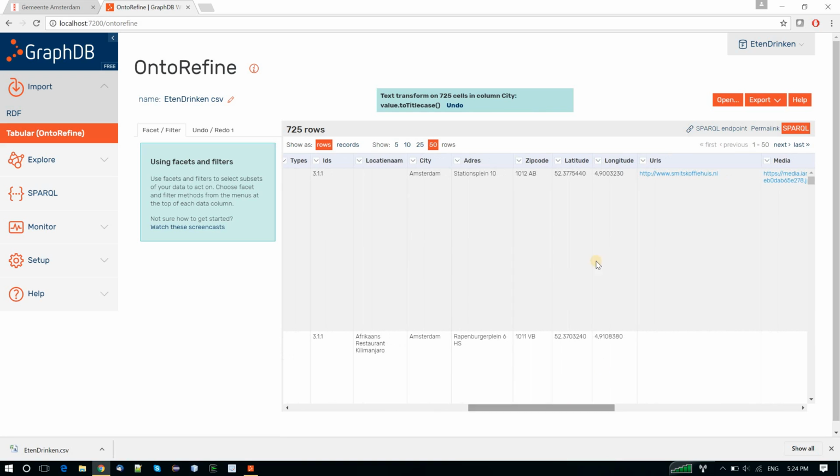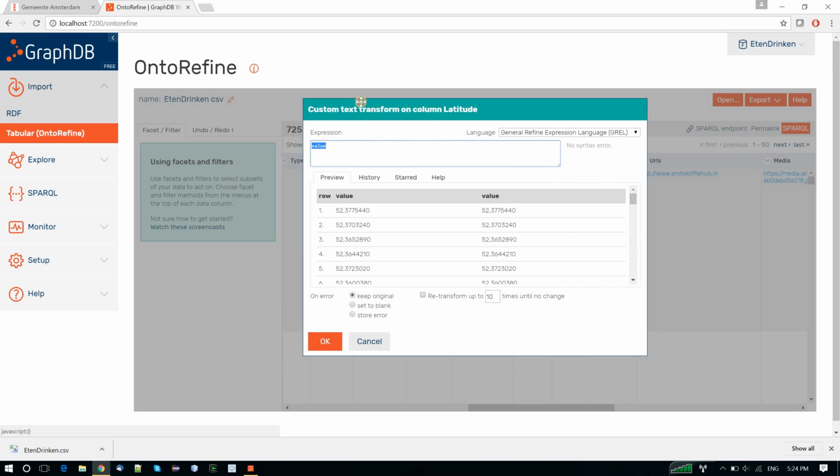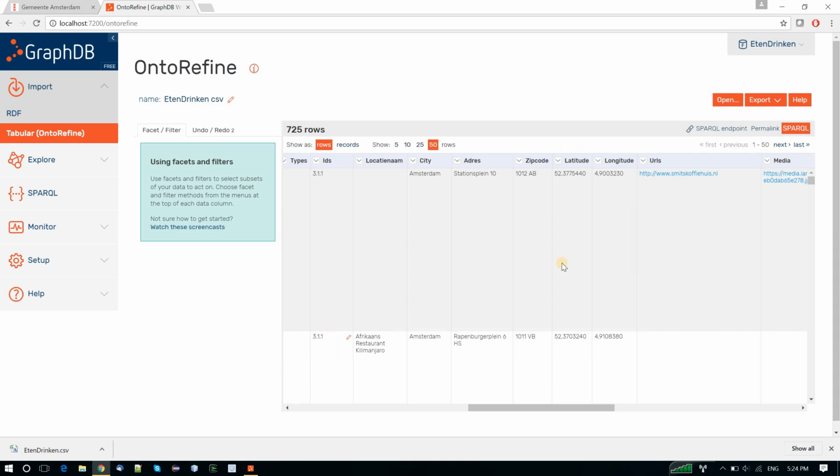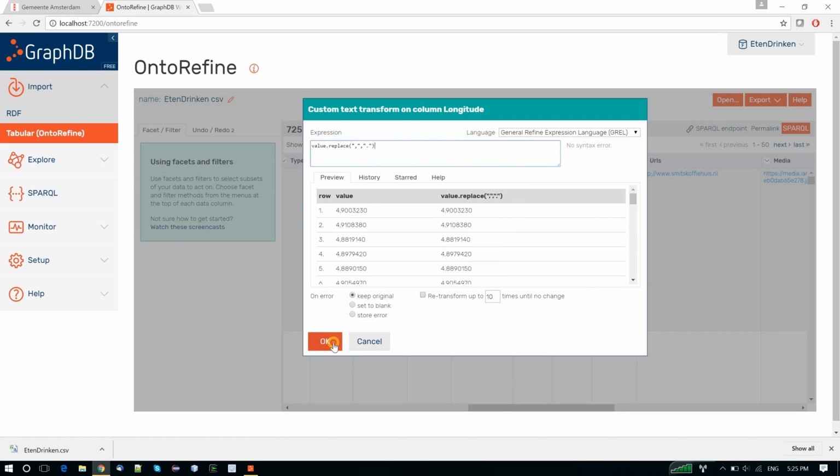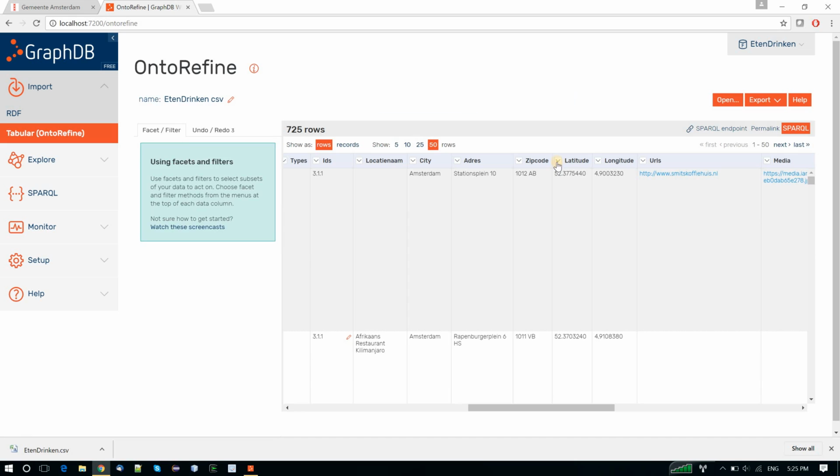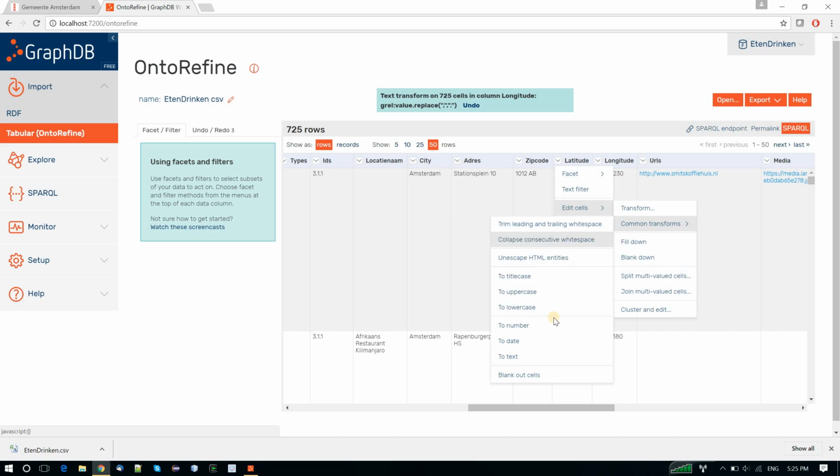We next want to transform our latitude and longitude values to numbers. The first thing we want to do is replace the comma delimiter with a full stop. We can do that from Edit Cells, Transform, and use the Replace function to replace any occurrence of a comma with a full stop. We do the same thing for the longitude column by going again to Edit Cells, Transform, and using the Replace function. We can now convert the values to number by going to Edit Cells, Common Transforms, To Number.